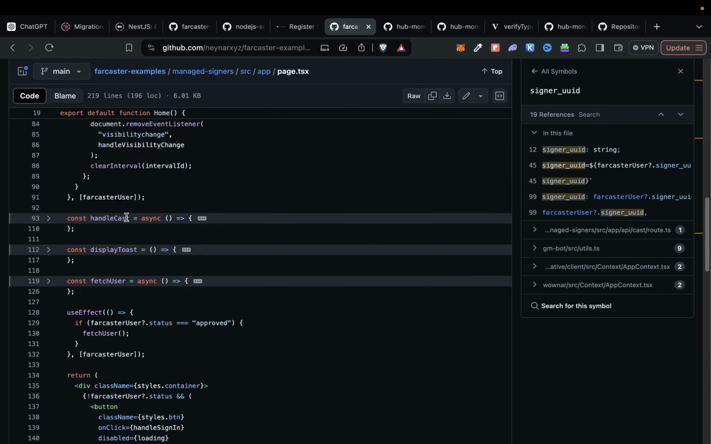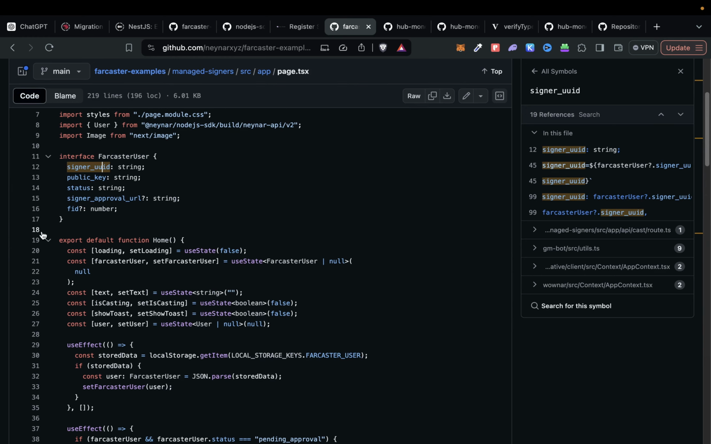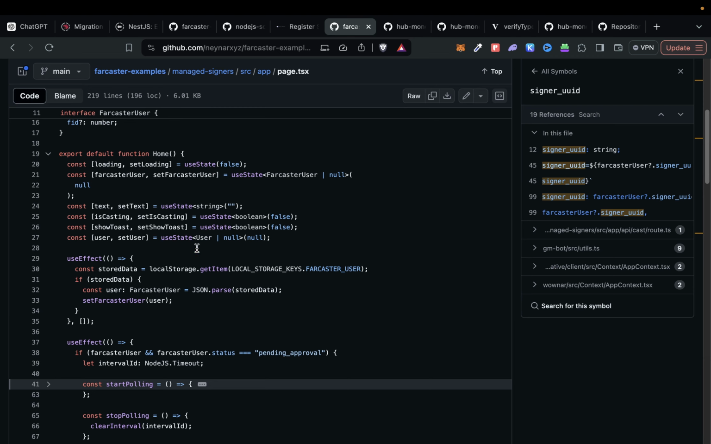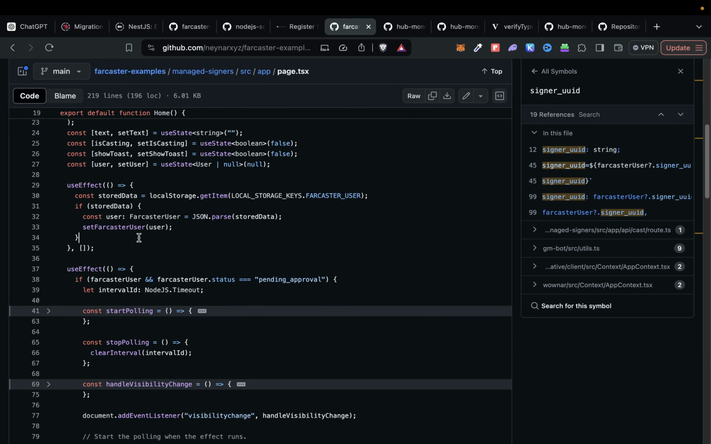How does this work? Let us go through it one by one. You land on my app. You see a QR code. This useEffect is done. I'm trying to get from local storage keys: is there something called Farcaster user? If there is, I just parse the stored data and set Farcaster user as that. If there is not, I don't do anything.